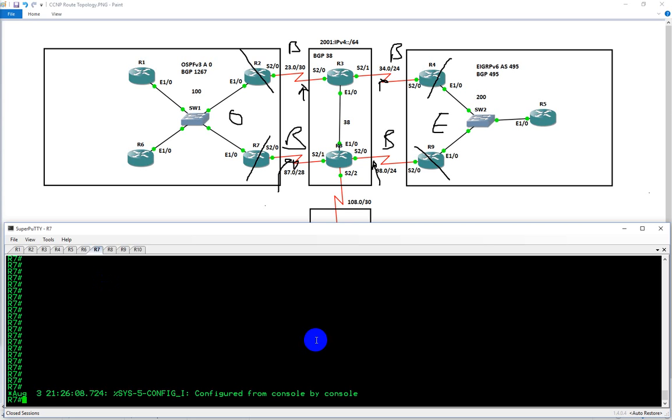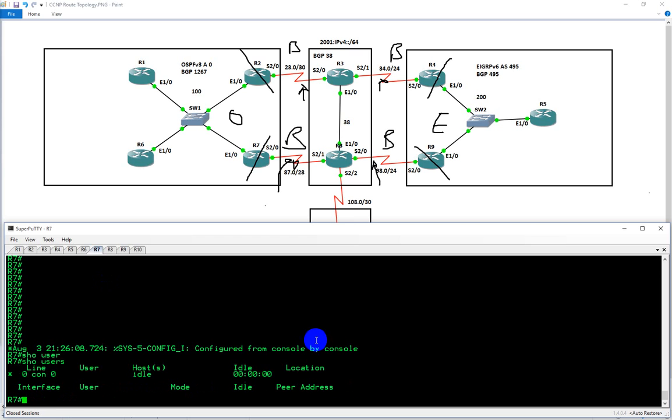So let me do a quick show user, and you'll see that show user basically shows you who's connected where on what. So right now I'm connected where that asterisk shows up. I'm connected to line 0, which is console 0. There's only one console line, so there's always 0. So it's 0, 1, 2, 3, 4, etc. And right now I haven't been idle at all.